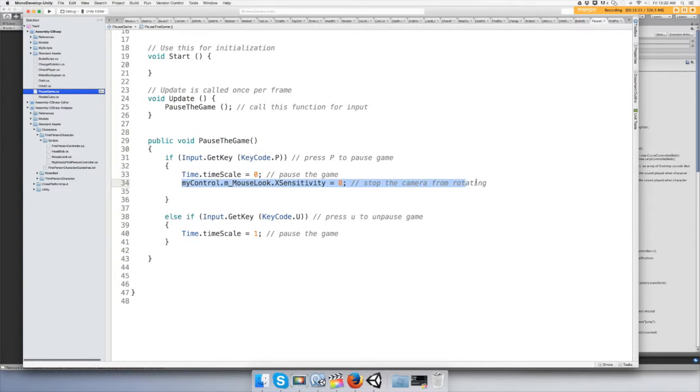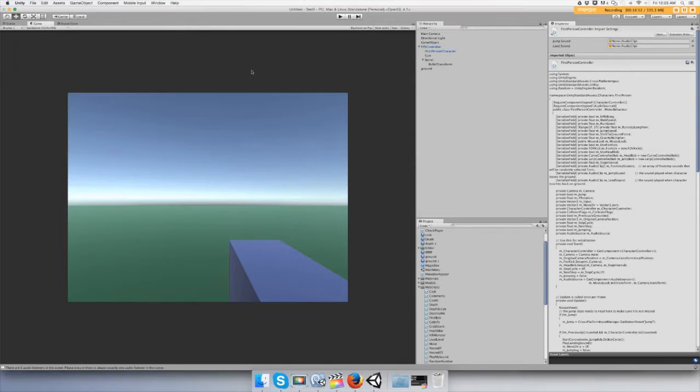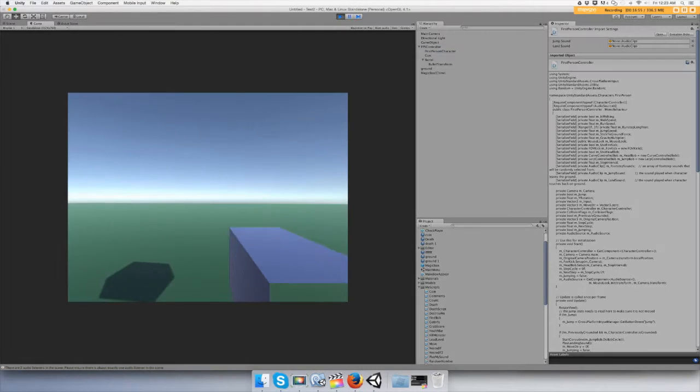So all you gotta do is just copy this, put it right here, and set it back to whatever you had it. I think it was 2. Alright, you can see we're rotating. I'm going to pause the game with P. I'm not rotating anymore. Push U to unlock it. And now I'm rotating.